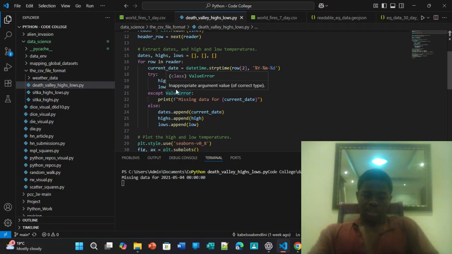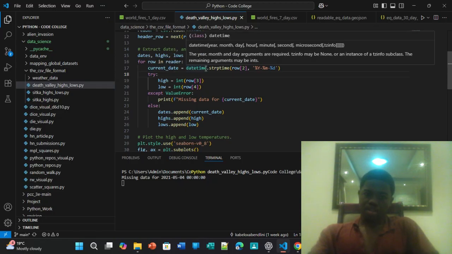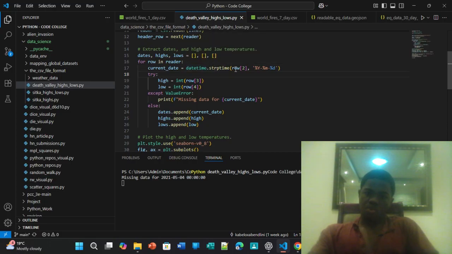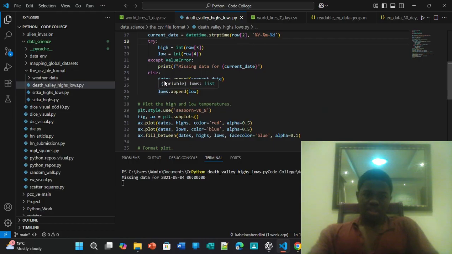We actually got a whole argument. For row in reader, current_date equals datetime.strptime, with row[2]. Then try: high equals int(row[3]), low equals int(row[4]), except ValueError, print the message, and then you got an else statement: dates.append(current_date). So these are the variables.